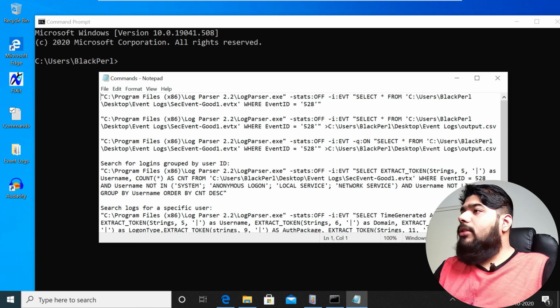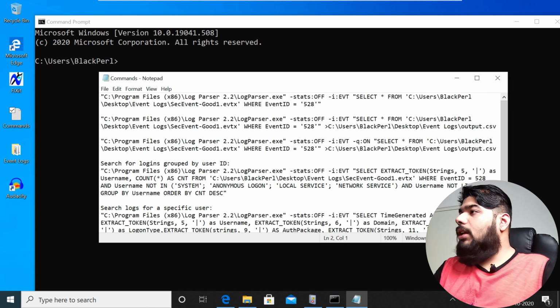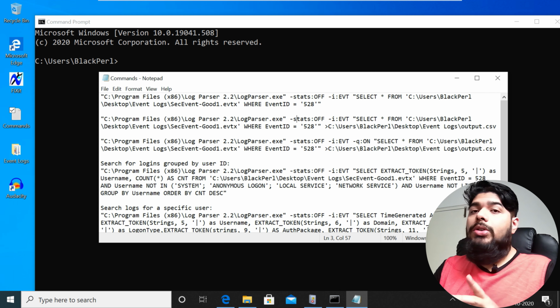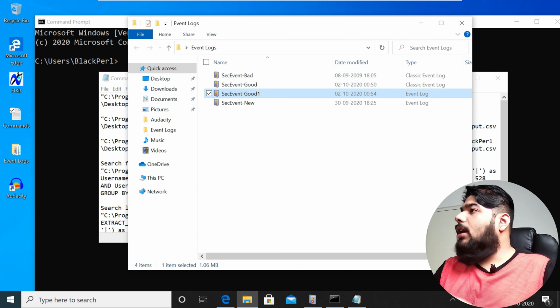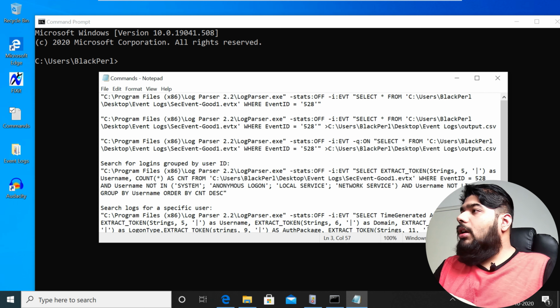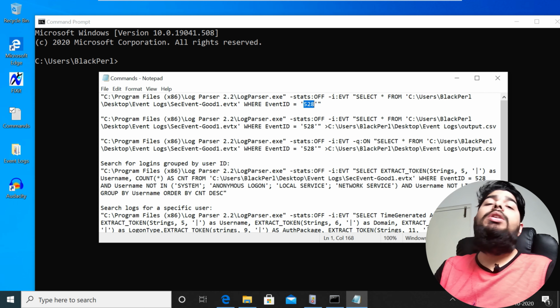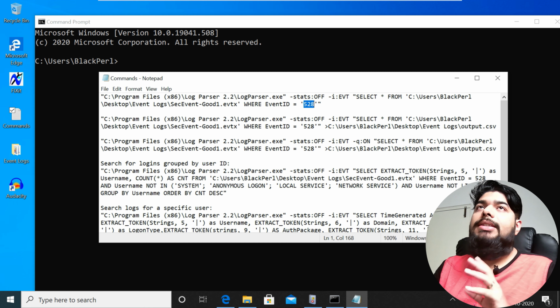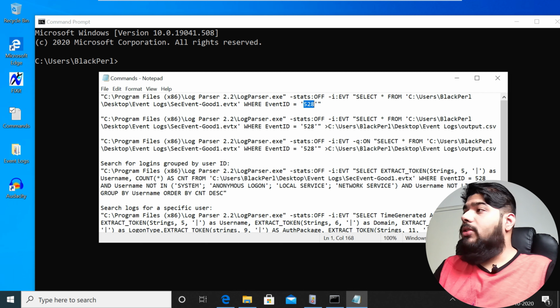So the first query that we will do is like this. We will start from the end. By the event ID, I guess you already understood, 528. So we are working on the good one event. This event, by the event ID, is an old event. Old in the sense that it has been collected from an old operating system of Windows format.